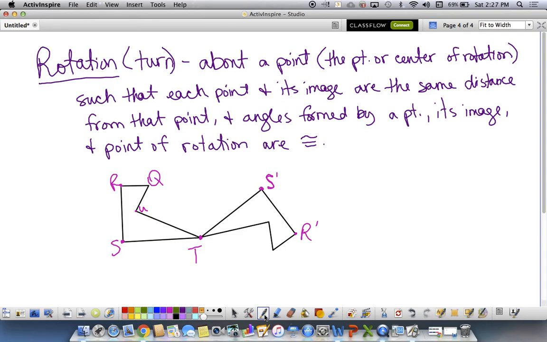So if, we're going to pretend, this is going to get a little messy, S to T to S prime, if we measure that angle, it will be the same as R to T to R prime, okay? That angle will be the same. That's what they're talking about with the angles, okay? Q, if we did the same thing with Q to T to Q prime. Oh, that was a bad Q prime. They would all have the same congruent angles.